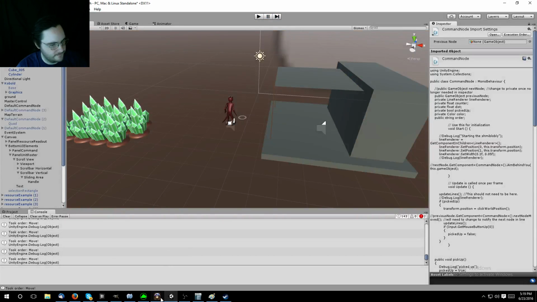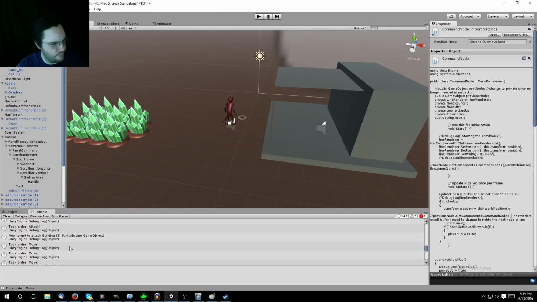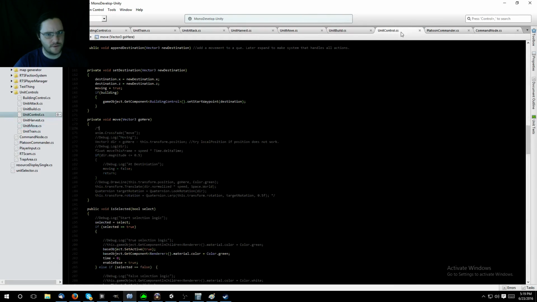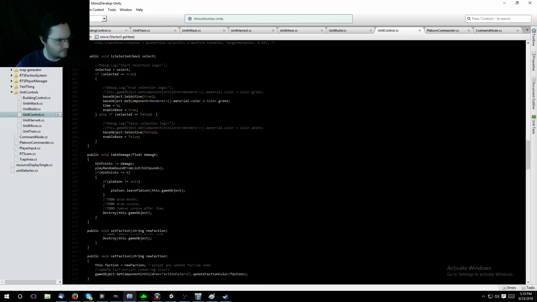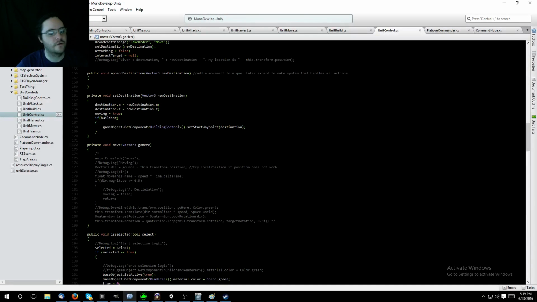No idea what's going on there. Took order, move. All right. Okay, let's see what we're doing here. So is there other move stuff? Let's double check unit control, make sure there's no other kind of move stuff. Right, so I think, yeah, that's right, no, because move actually moved it.